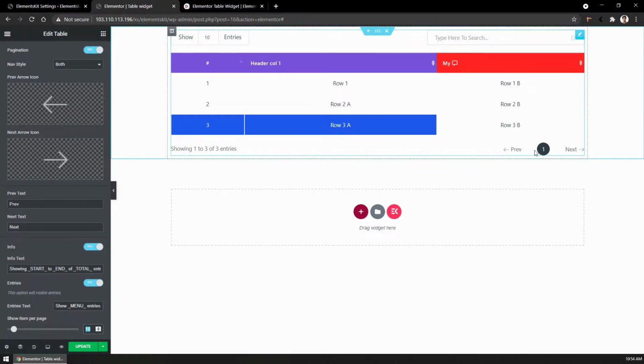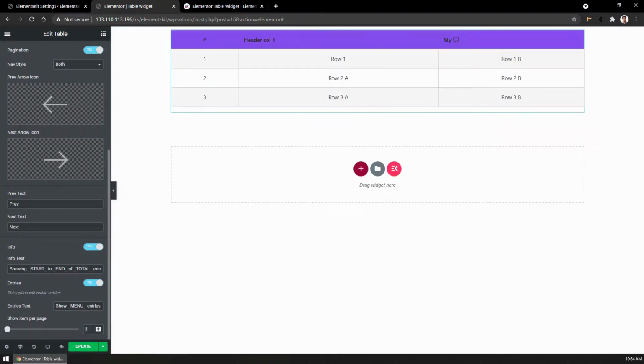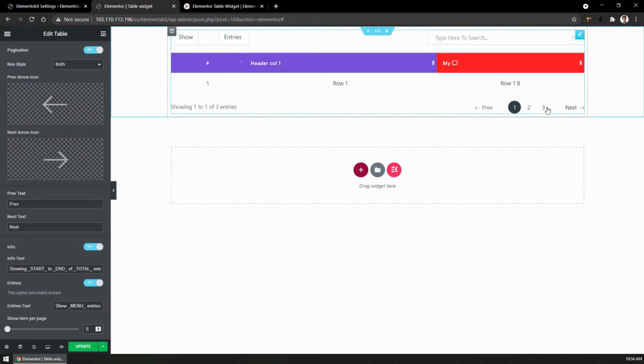Right now you have only one page here. You can see the pagination option. So if I make it 1, I have 3 pages. So this is the first one. If I go to the second page, it will go to the second row, because I'm only showing 1 row per page. Now let me talk about a bit more styling and the typography.